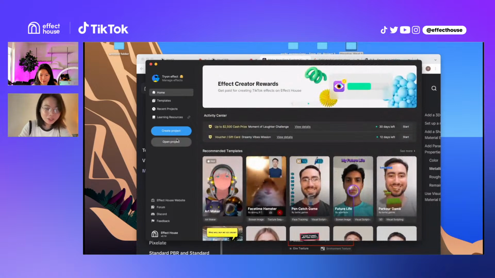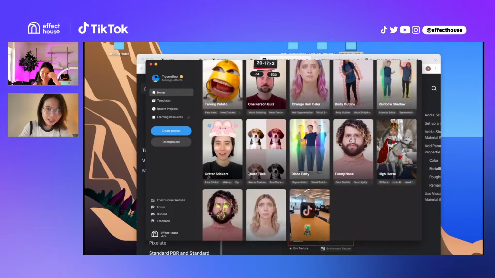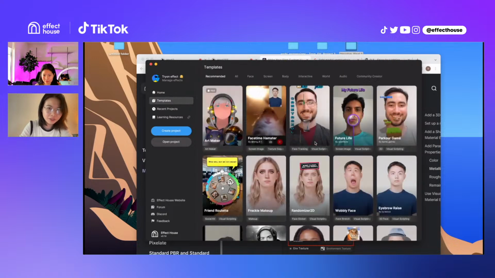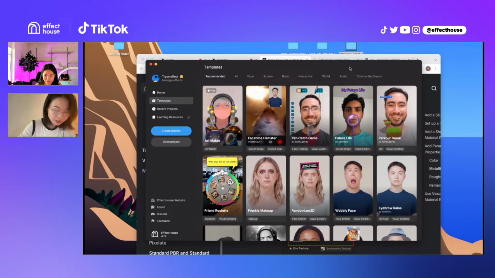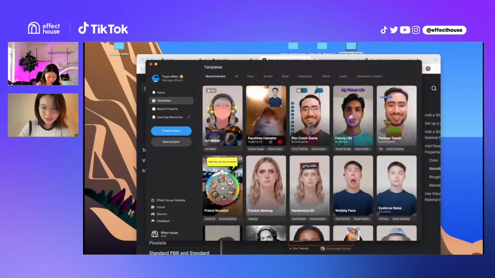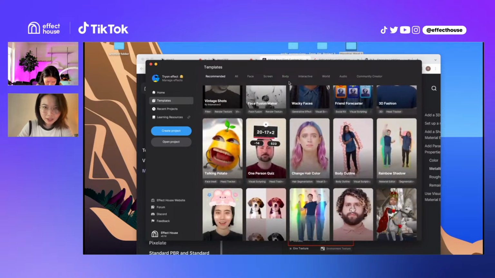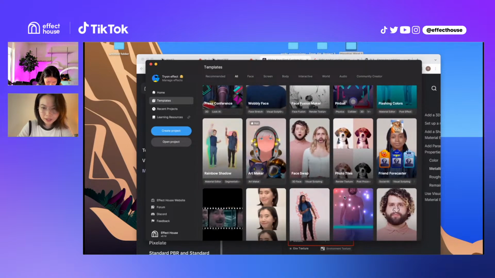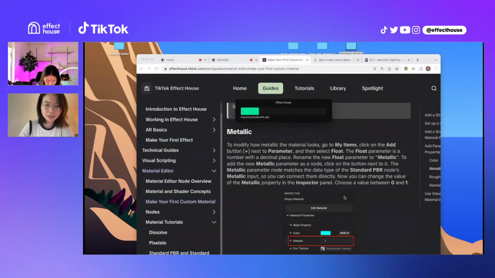Yeah, okay. So I also want to just point out some of the amazing templates we have. And Celine, do you think we are running out of time now? Okay, so this one I definitely want to show you. This is my favorite template so far for material.